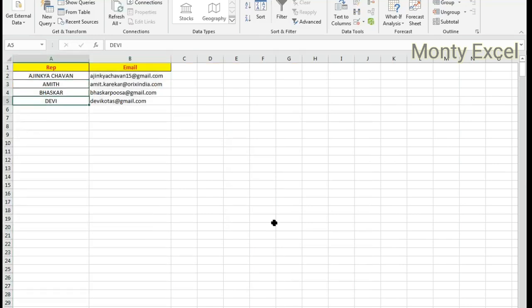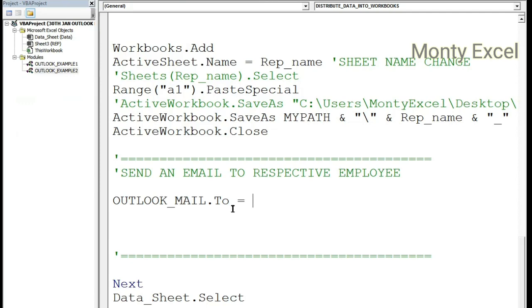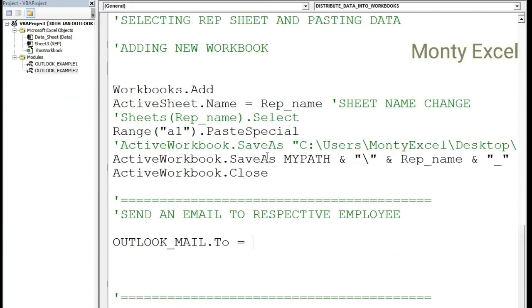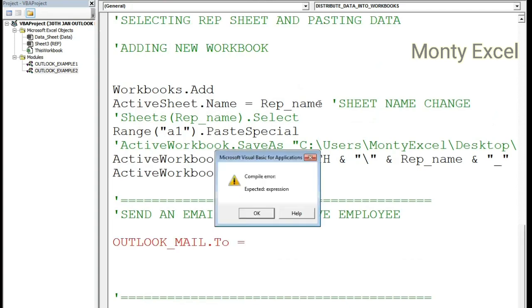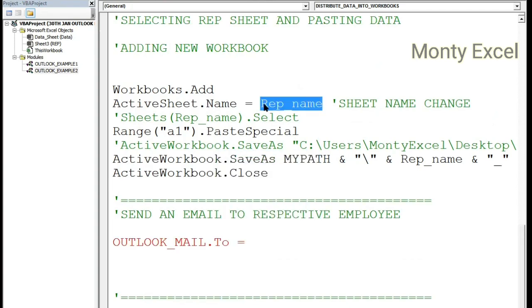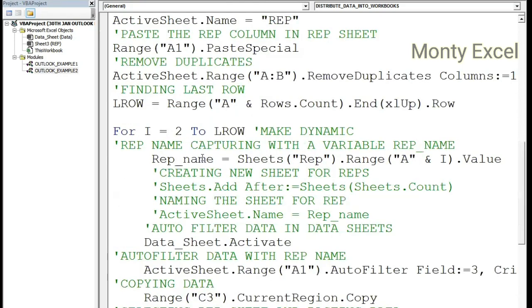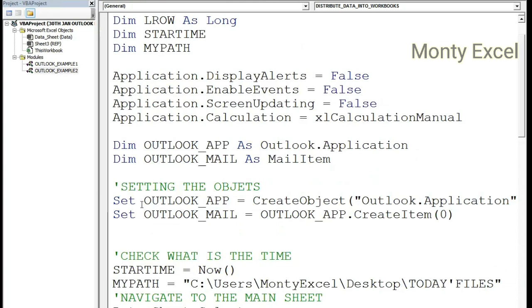Fourth one is Devi. But it may keep changing based on the data I get. So in the To address, as you already know, rep name is the name of the person, the employee. In the same way, we need the email, right? So if you want the email, what you need to do is declare one more variable.